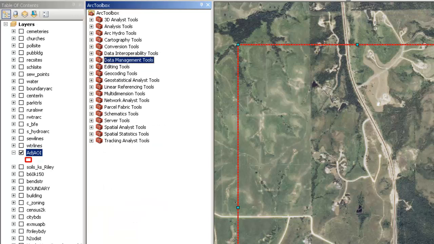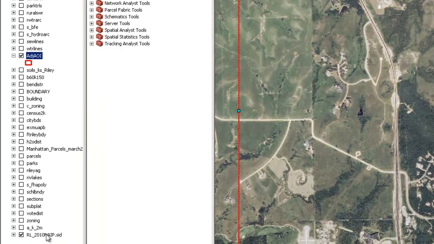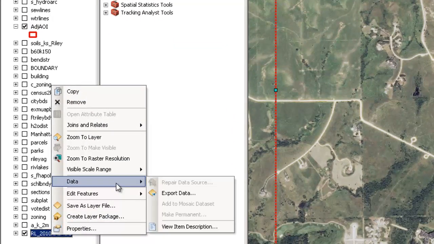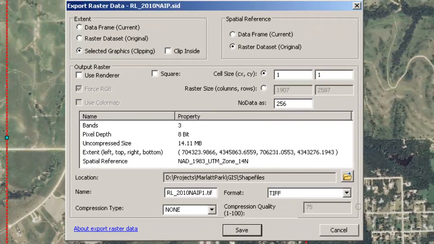So I want to make sure that I have my graphic area of interest selected, and I do because I can see my handles. I'm going to right click on this RL_2010 nape.sid, go to Data, and select Export Data. And then we should have this window that opens.